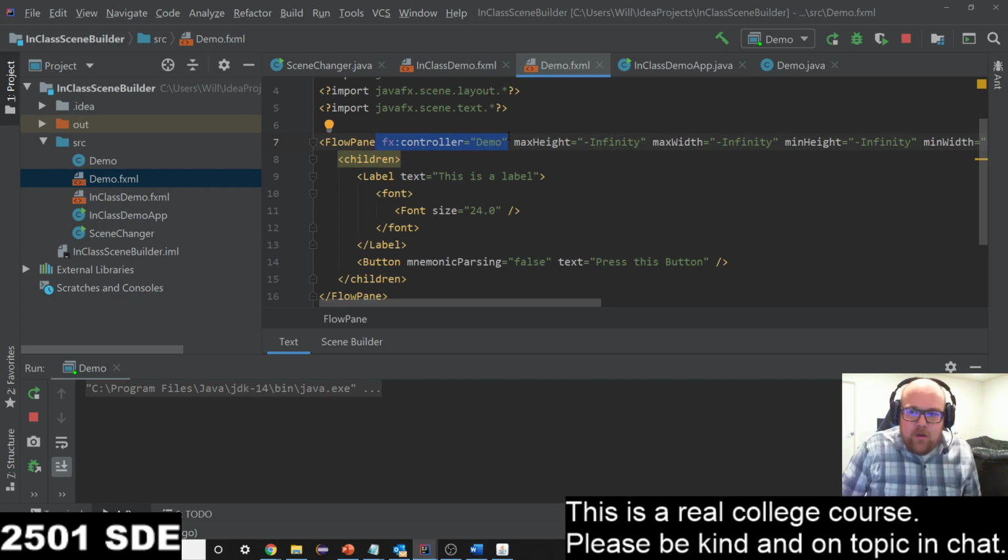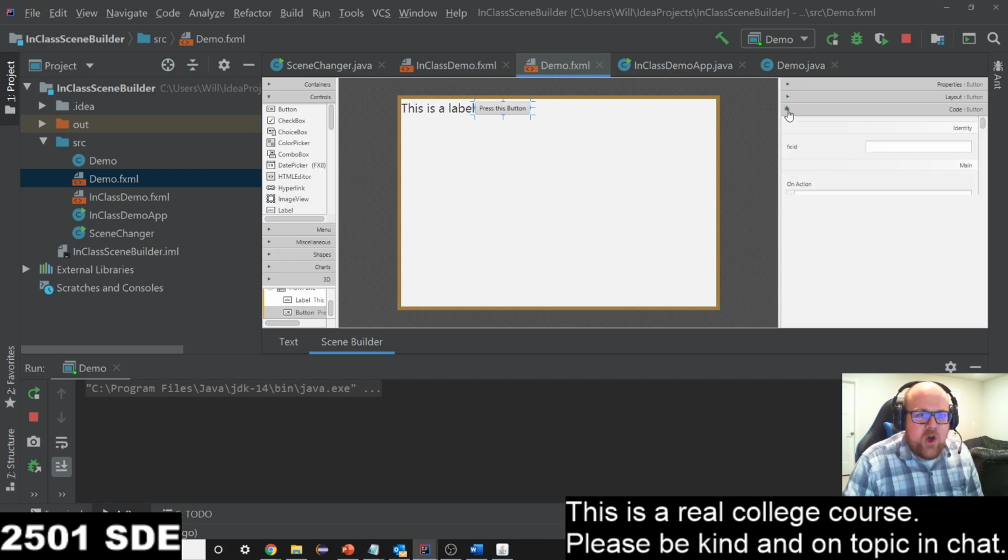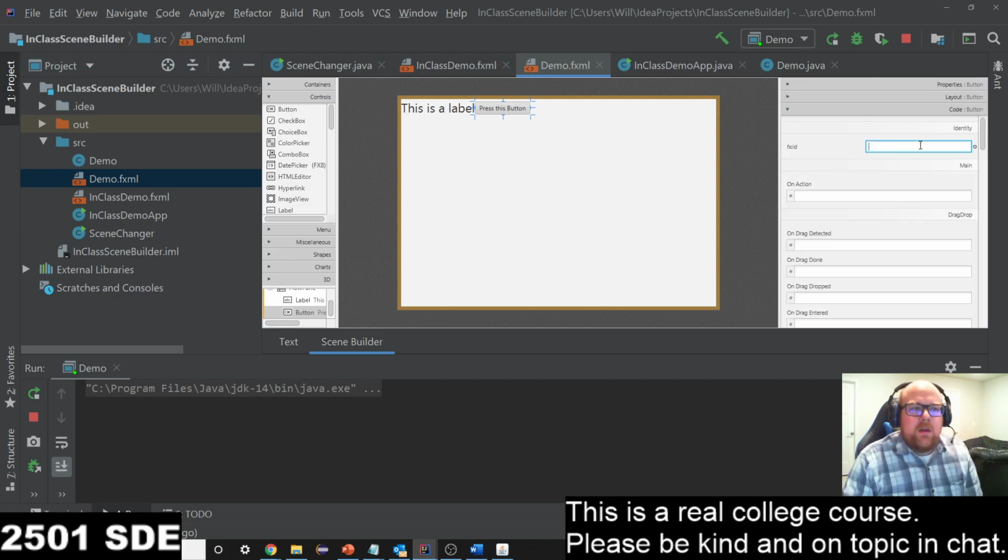All right. So from here, let's go back to our Scene Builder. I want to point out this code section, specifically fx:id. This ID effectively serves as a variable name. And so I can give my button a variable name here under the code dropdown under fx:id. I don't have to do it in the UI, but you're welcome to do so.